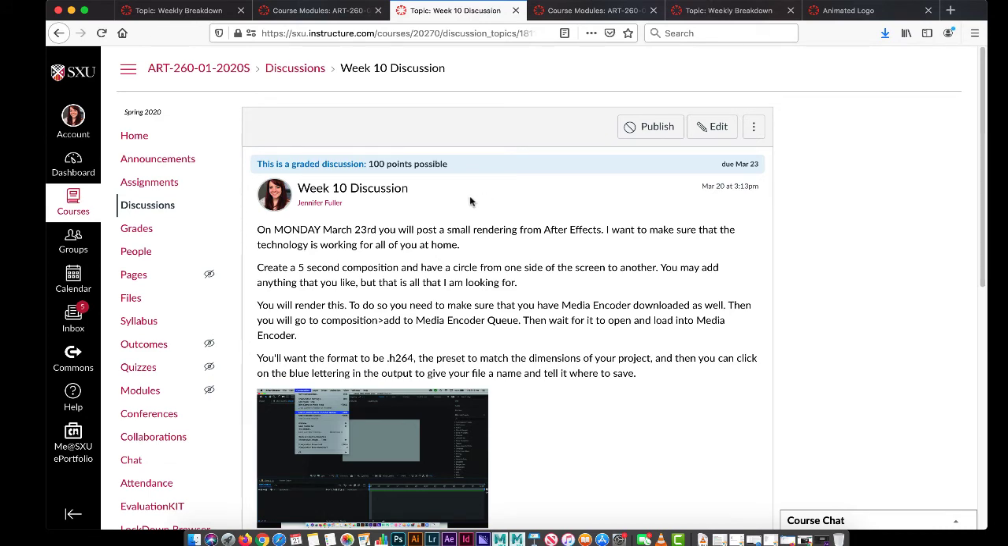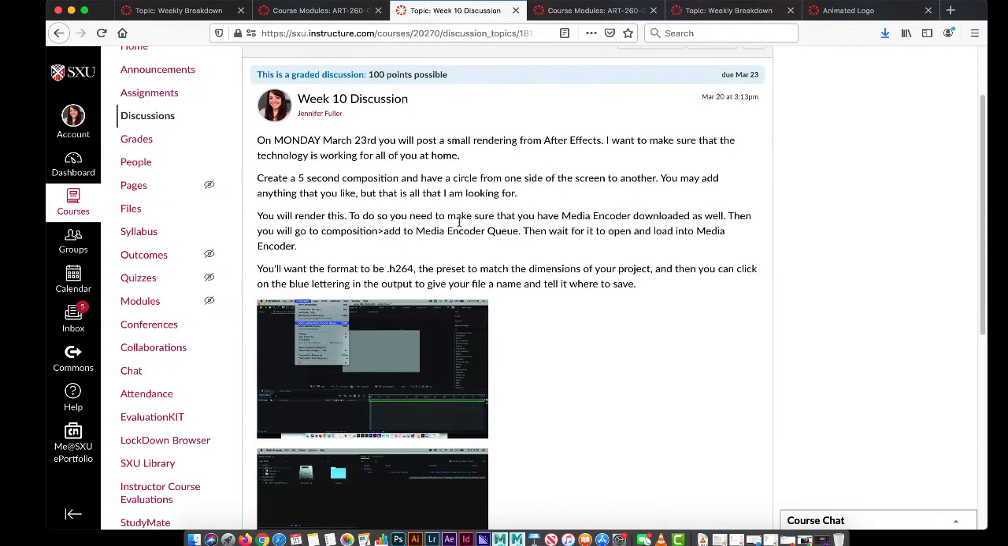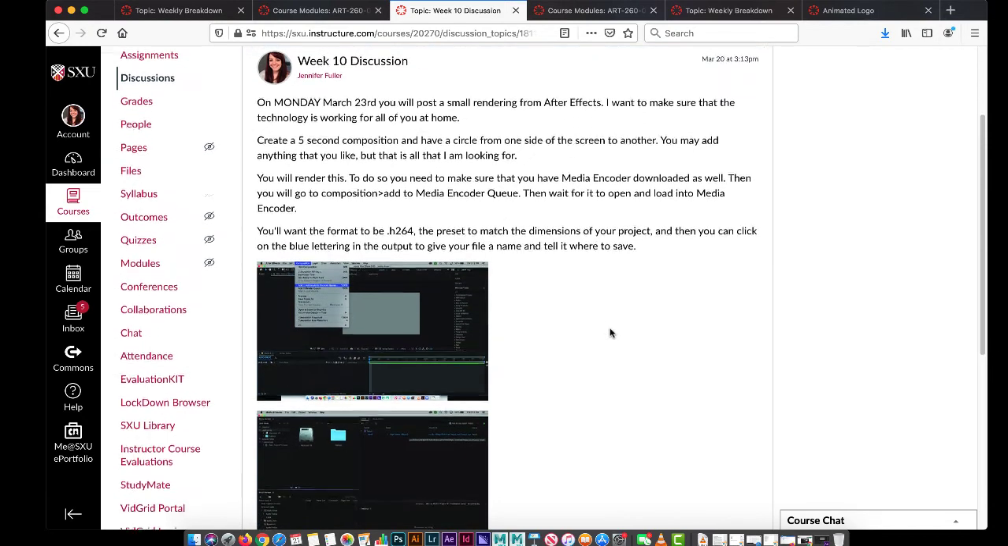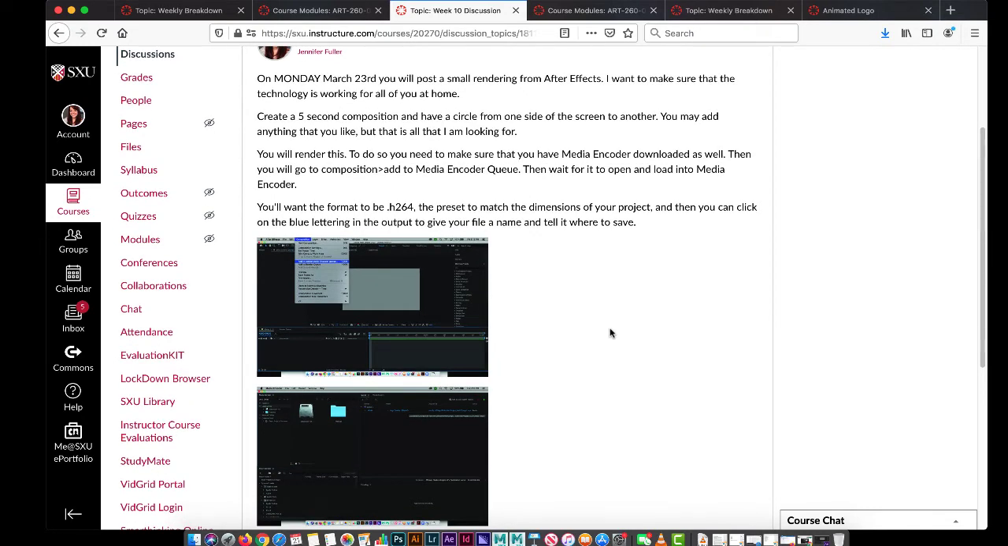So you're going to post a very small rendering from After Effects. I just want to make sure that your technology is working. Create a 5-second composition and have a circle going from one side of the screen to another. You can add anything that you like, but that's all I'm looking for. Then you need to render it, okay?